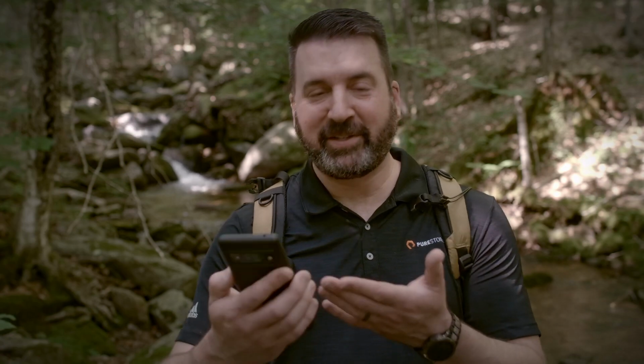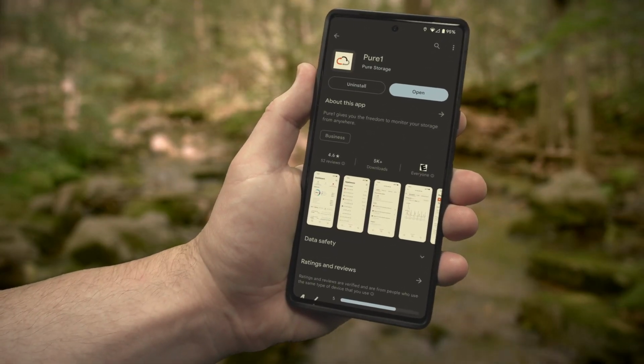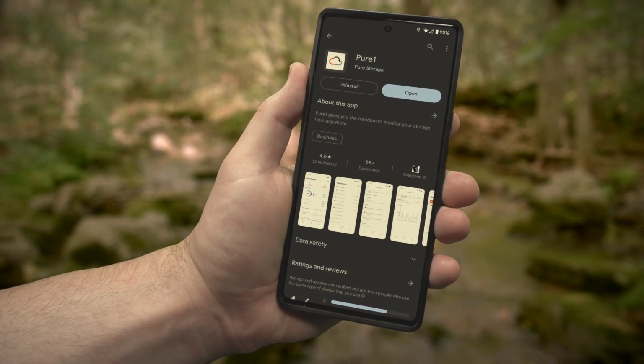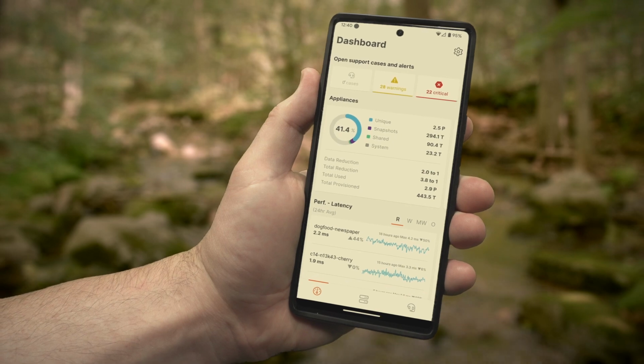No, it obviously doesn't repel mosquitoes and bears, but it does help me navigate my storage wilderness like a pro. Start off by taking a hike to the Apple App Store or the Google Play Store to download the Pure1 Mobile App. And once you get logged in, you'll get a great overview of your entire Pure storage fleet.